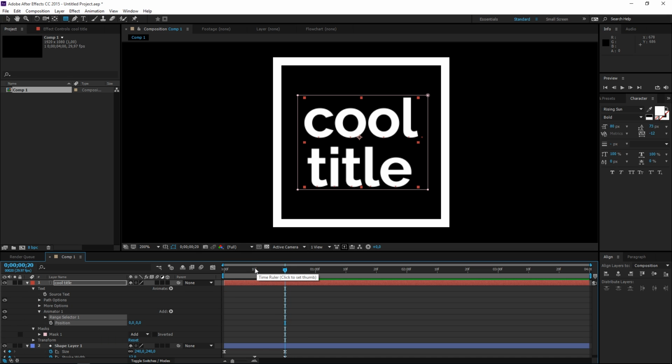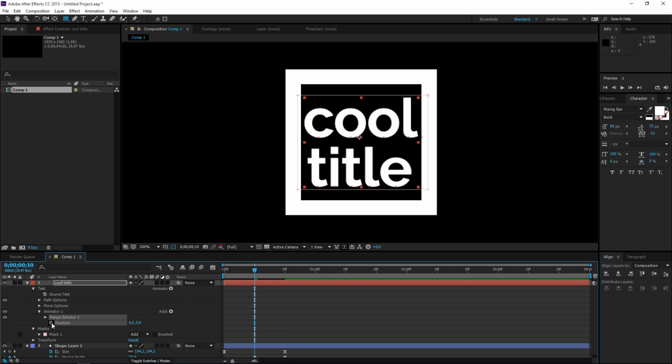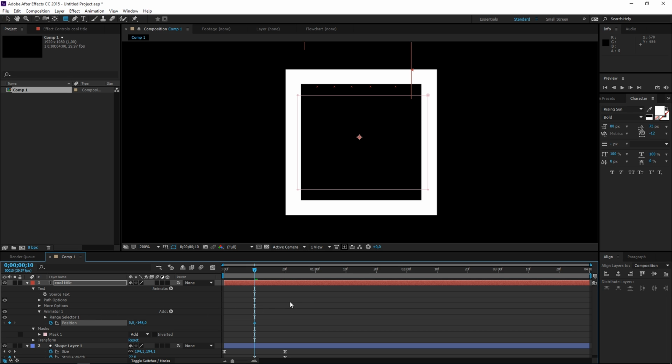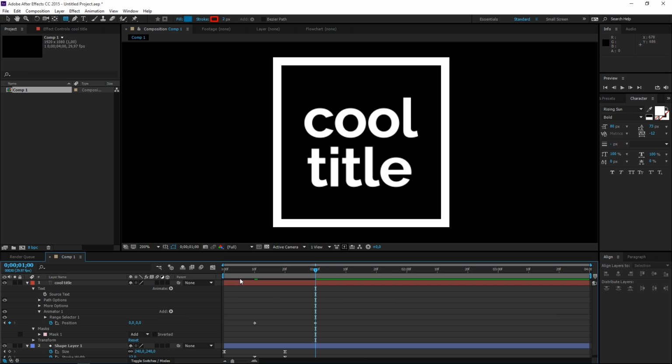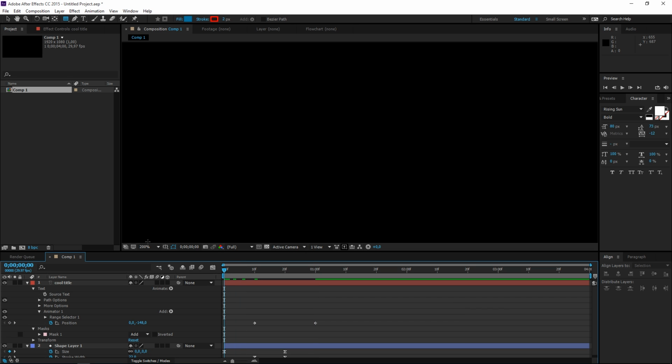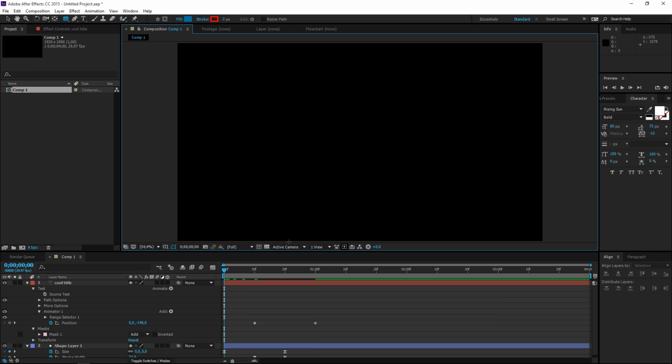Now let's move to the 10th frame and let's set a keyframe. We want the text to be all the way up there. And then at the 30th frame or at 1 second, we want to set the position back to 0. So right now, if we take a look at this, this is what we made.